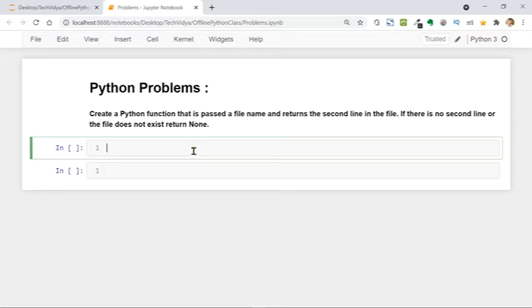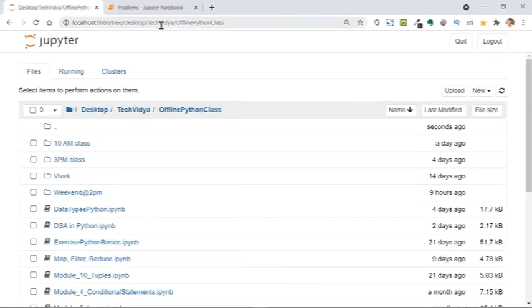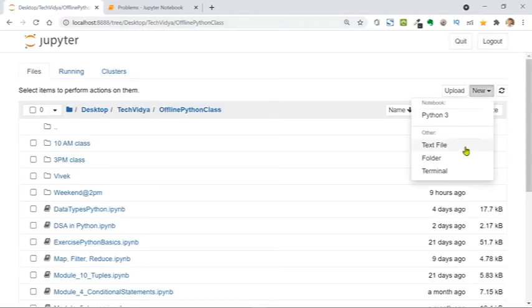So first thing, I am going to create a text file. Okay, and in that file I will write some lines of text, just to check the program which I am going to write here. So let's first create a file. Sorry, I am not going to create a Python file. I have to create a text file.